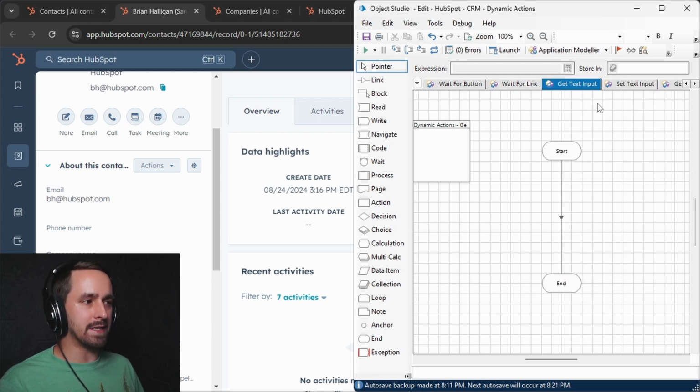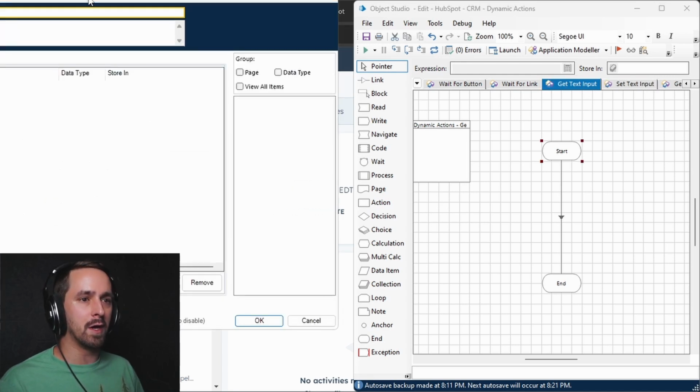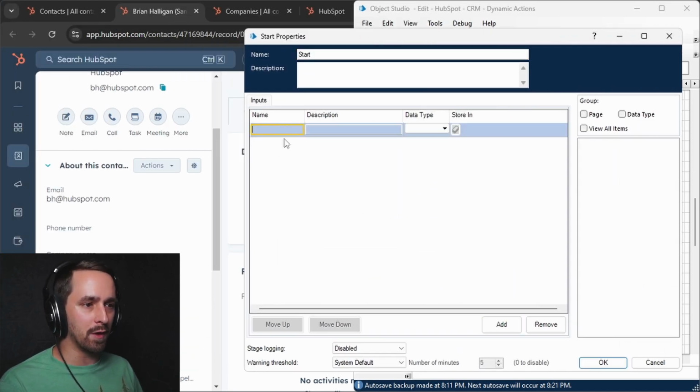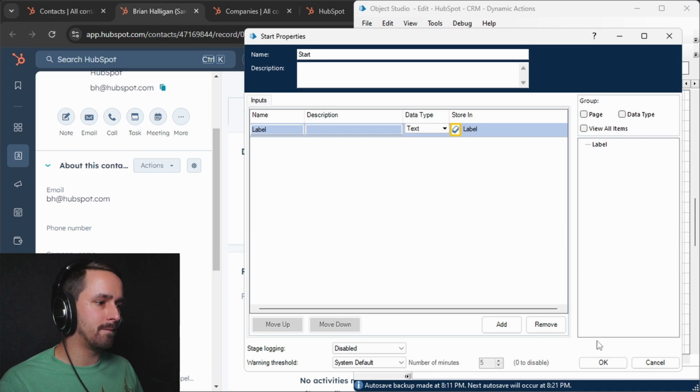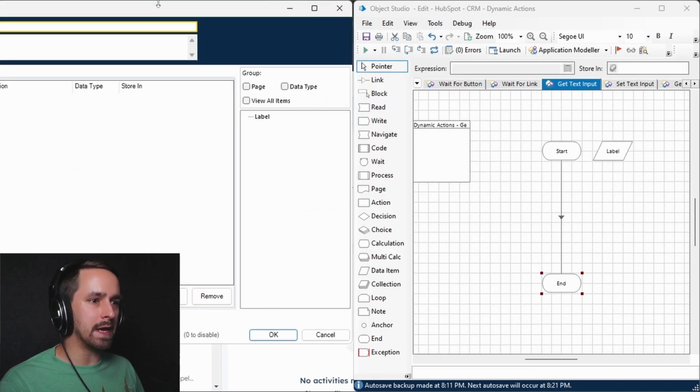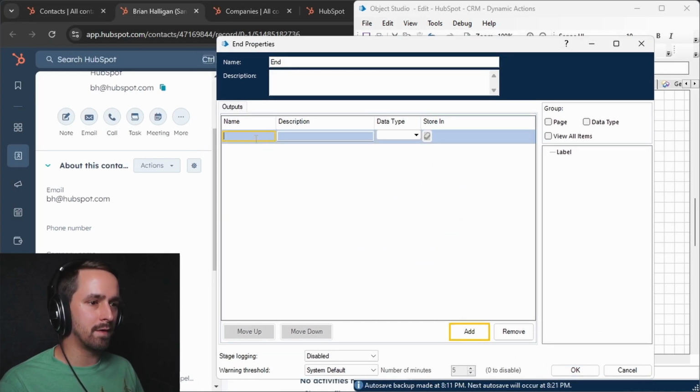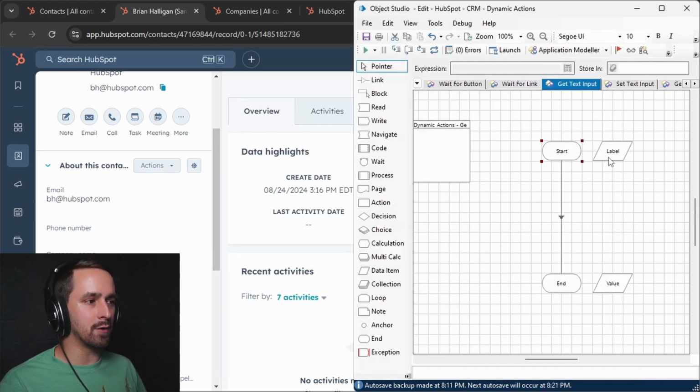And then for get text input, the way that would work is you would have an input. This time you would only have one input. It'd be label, text, label. And then the end stage would have value. And this is your output. So your input for a label maybe is email. It goes to email, reads the value out of it, puts it into the data item value, and then sends it out the end stage.